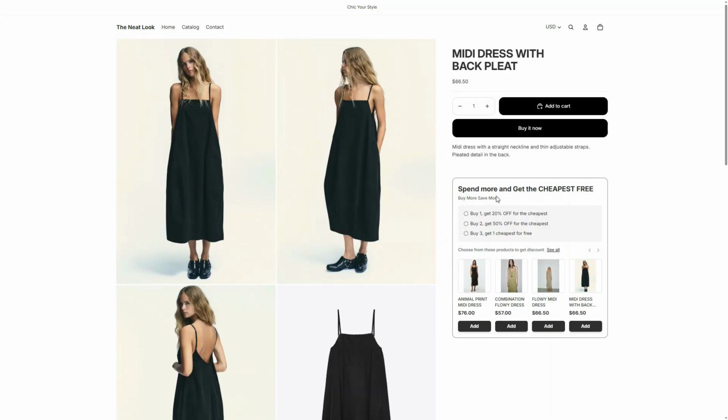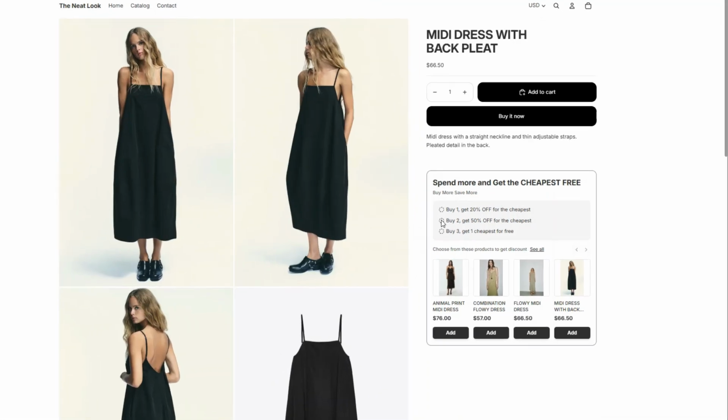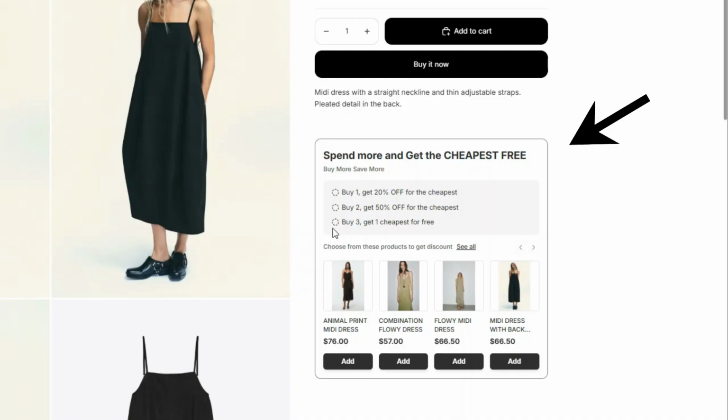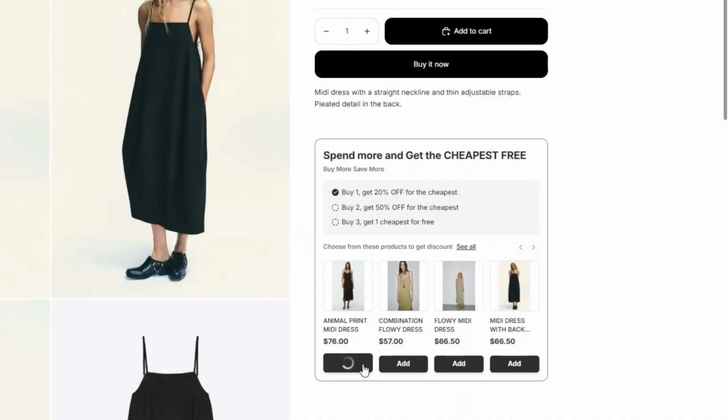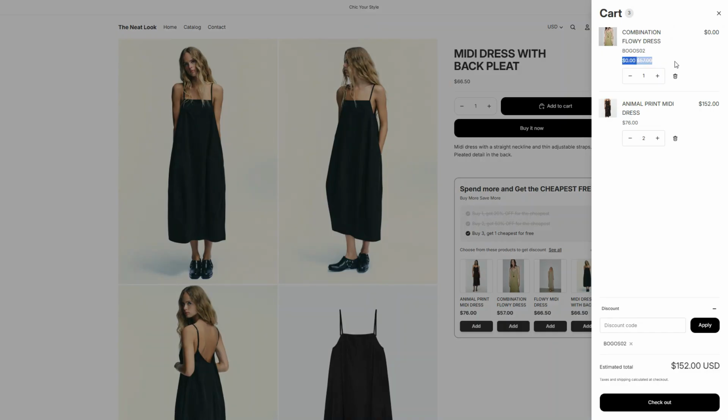And in the next part, let's see how this discount offer works in a store. As you can see, the widget clearly displays all tiers. Now, I will add a product to my cart to show you how it works in action. As you can see, the cheapest item is free now.